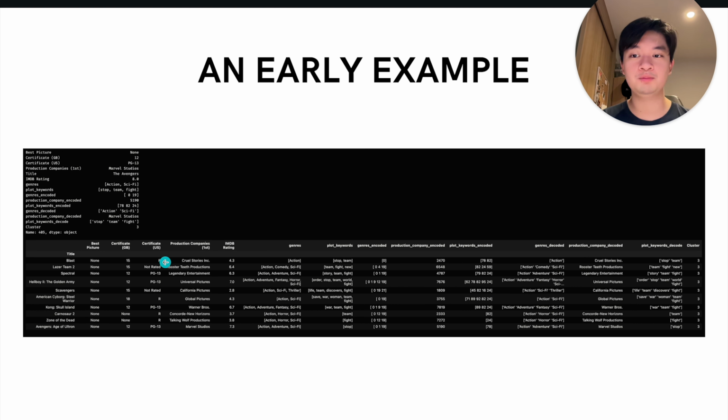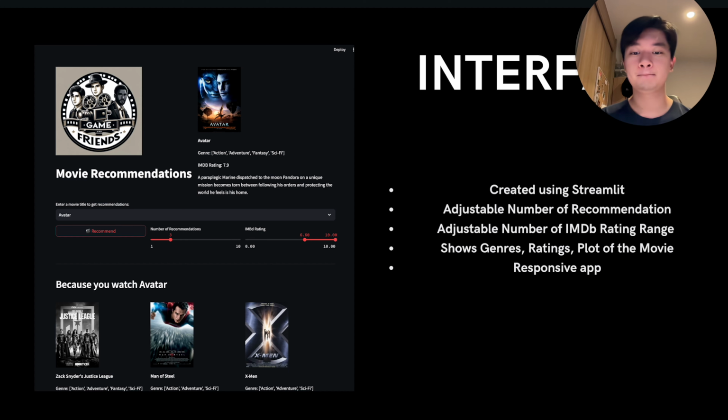The other one that maybe we want to add as a feature would be best pictures or certificate. Certificates such as R rating, PG-13, depending on how mature you want the movie to be.